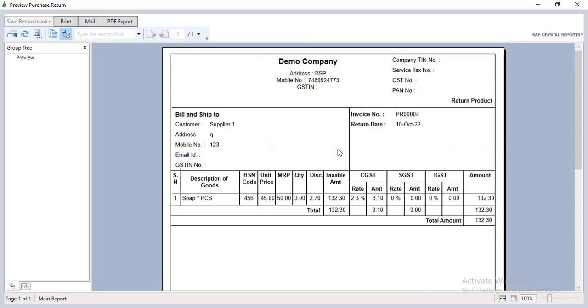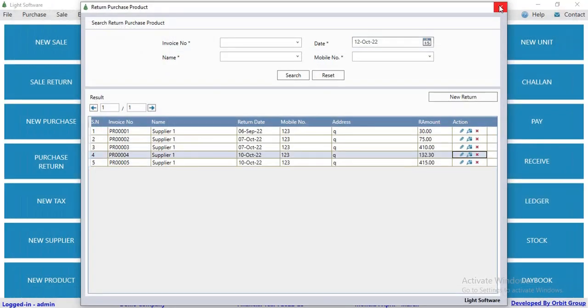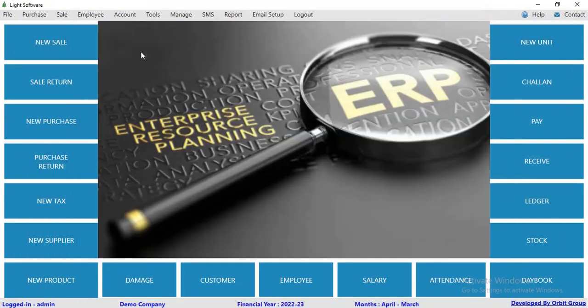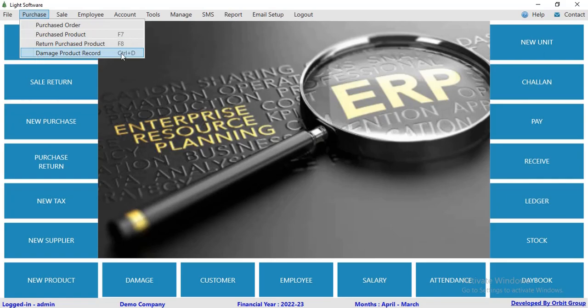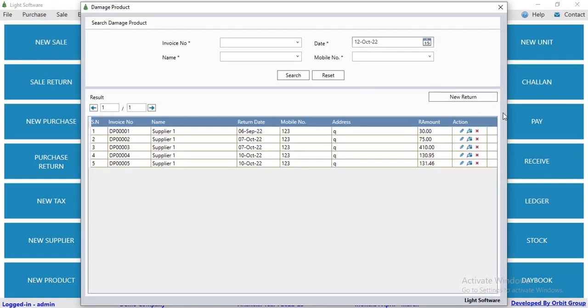So this is the return purchase product bill. You can also add the record of the product which is damaged in the damaged product record. Click on the new button.